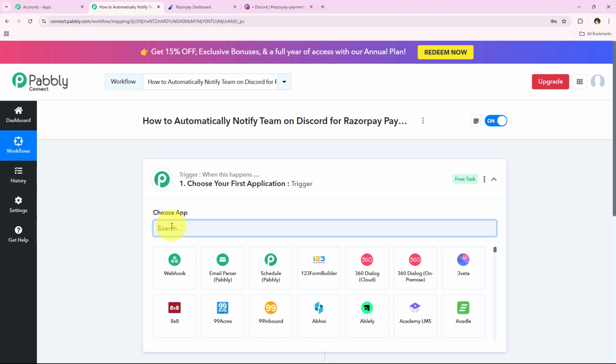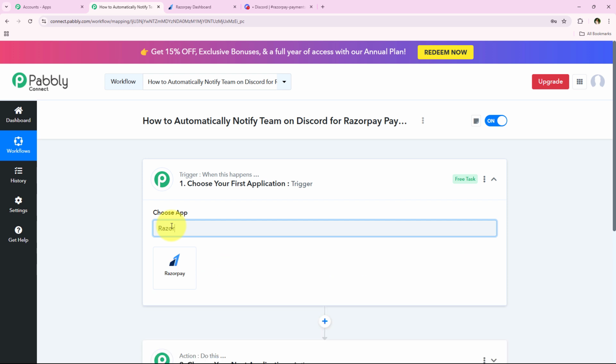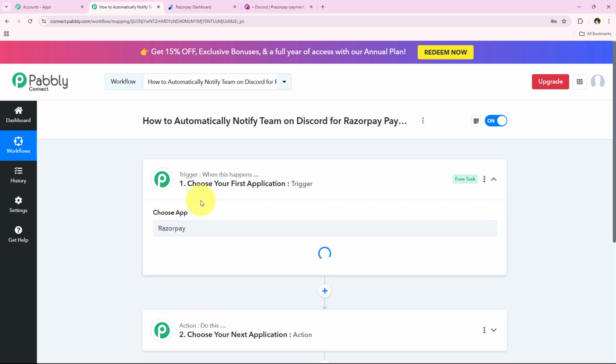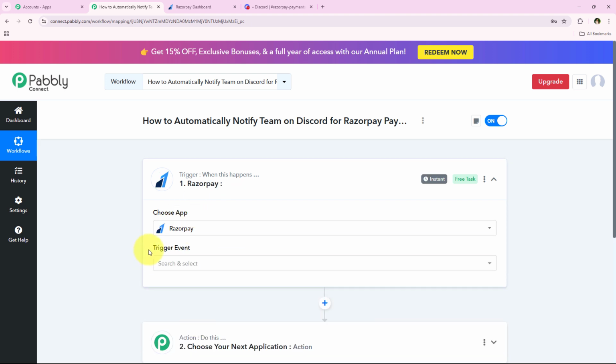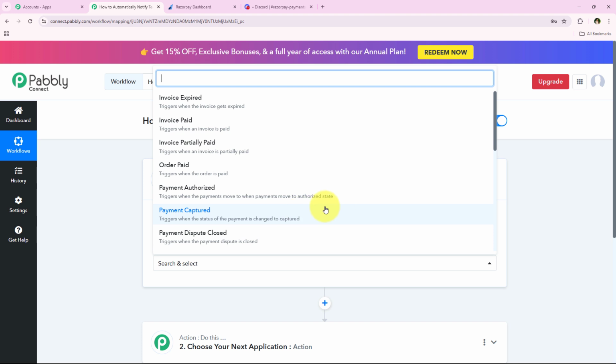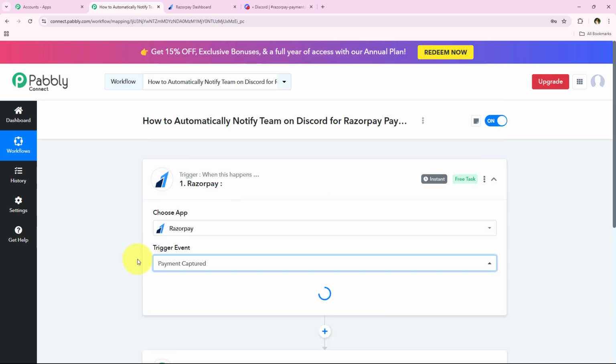For my trigger application, I'm going to select Razorpay because what I want is that as soon as a new payment is made in my Razorpay account, or as soon as someone purchases my product with the help of Razorpay, automatically my workflow should be triggered. And now it is asking me for the trigger event. Basically the trigger event is the event on which the workflow will start. So I want that as soon as a new payment is captured, my workflow should be started.